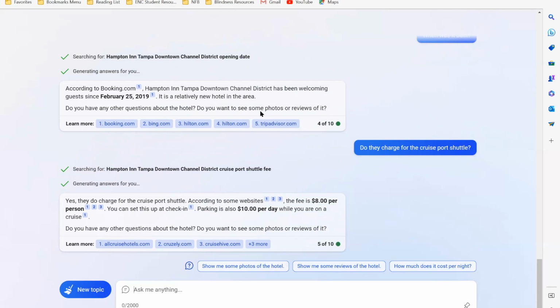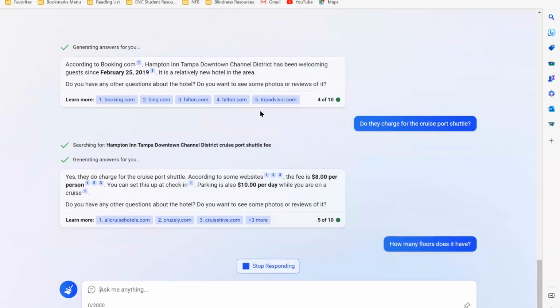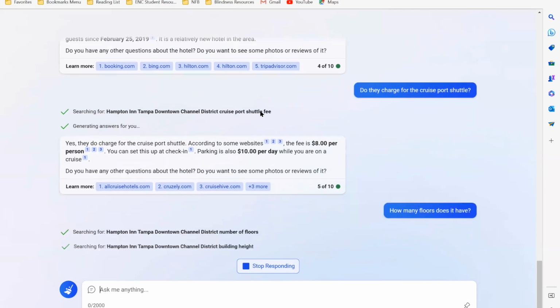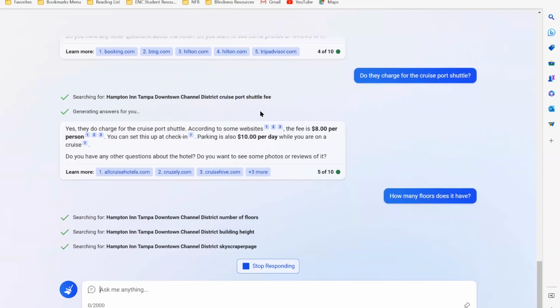Okay, one more thing. This is something a nerd like me would want to know. How many floors does it have? Sent message. How many floors does it have? I think it's 8.